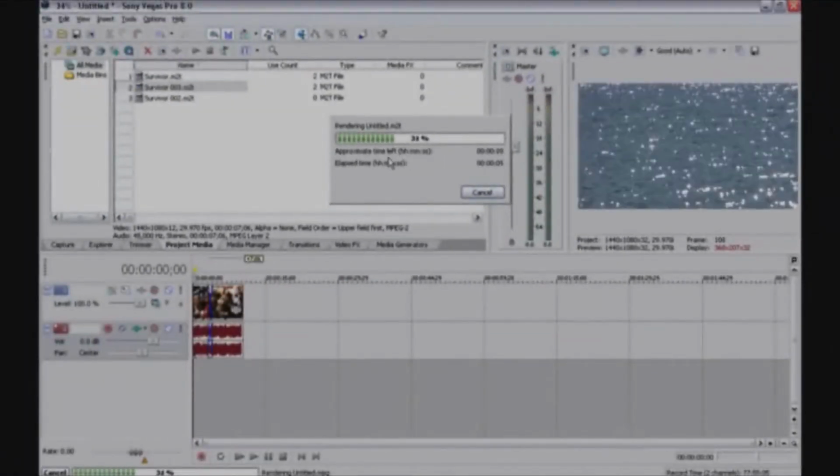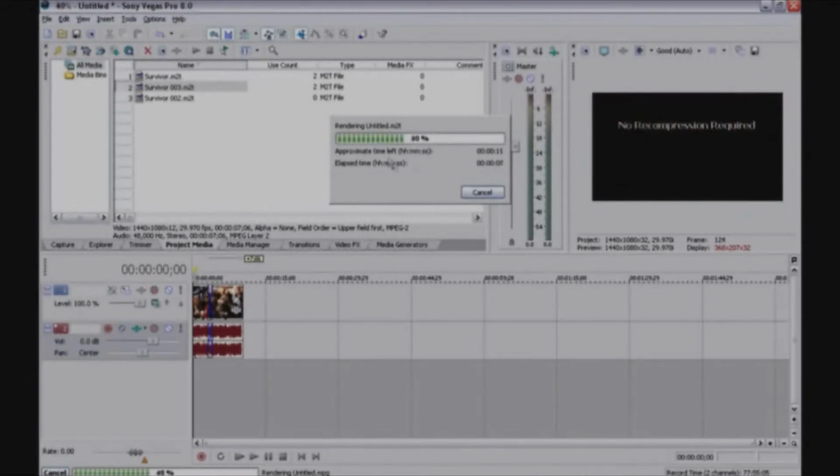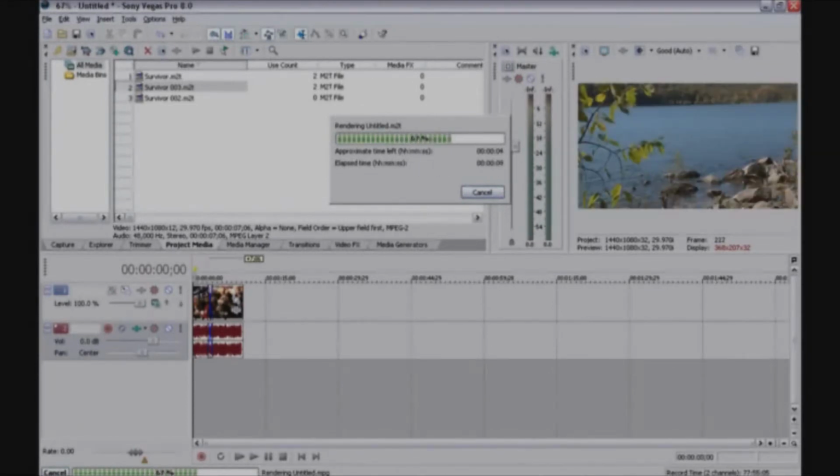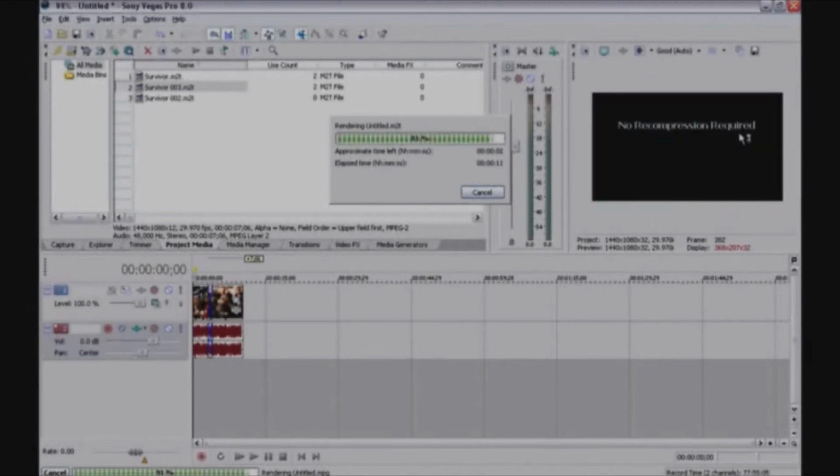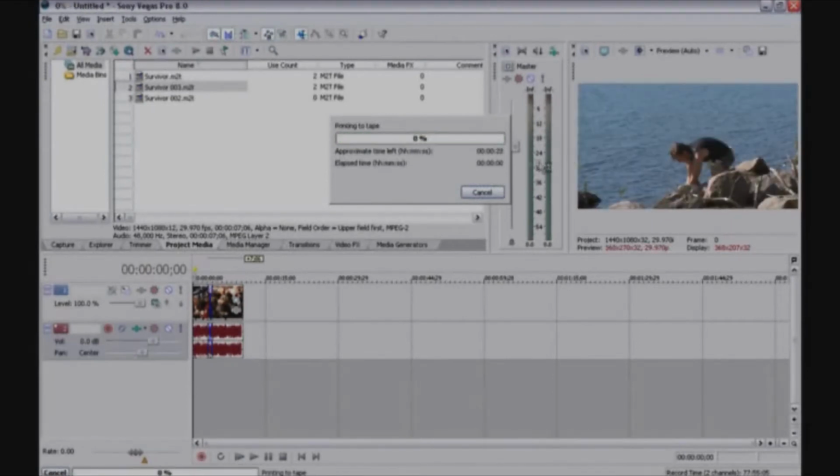One great thing about working with HDV in Vegas Pro is that if you are rendering back to a file that has the same attributes as the HDV media you've used in your project, no recompression is necessary. In other words, for those parts of your project that use unaltered HDV, if you are rendering back to the same format, Vegas Pro simply transfers the information from the computer drive to the rendered file.